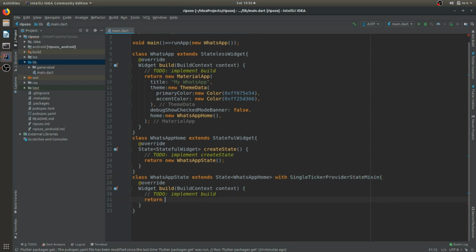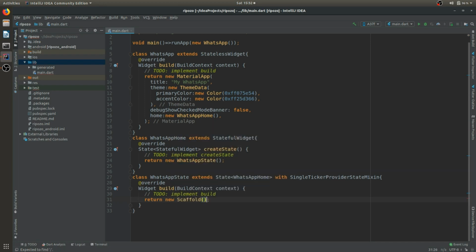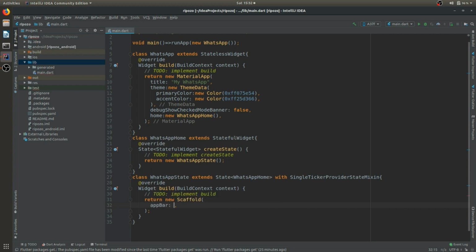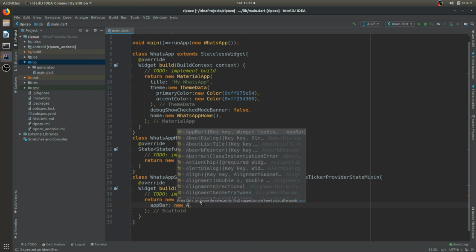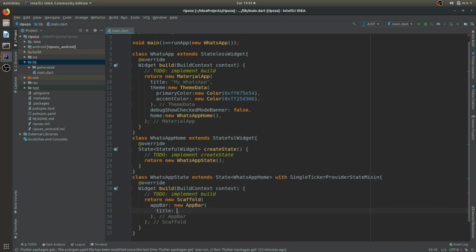Now moving towards our UI portion, you can see that there will be a scaffold, because we want app bars and other features. There are many features like app bar, drawer, navigation bar, and many things. So without wasting time, let's create an app bar. In this, there will be a new AppBar.